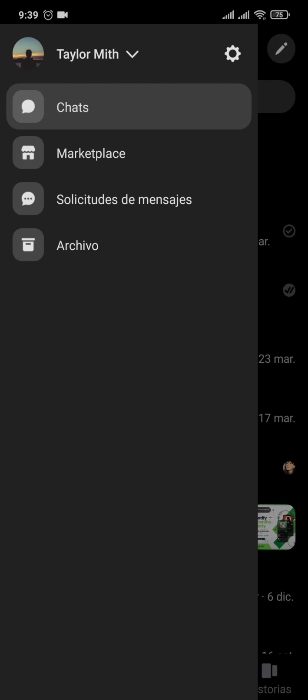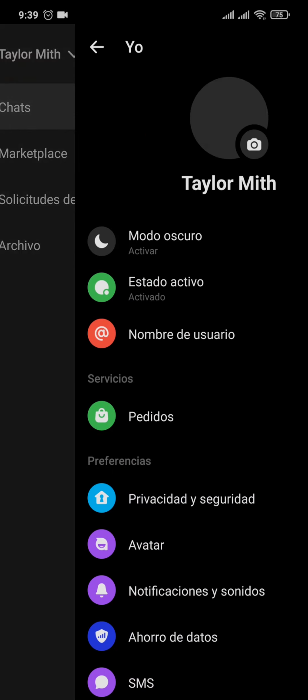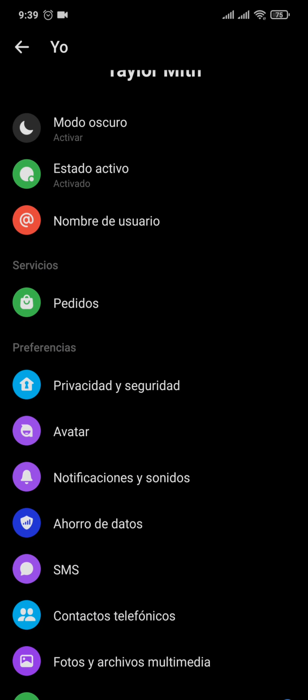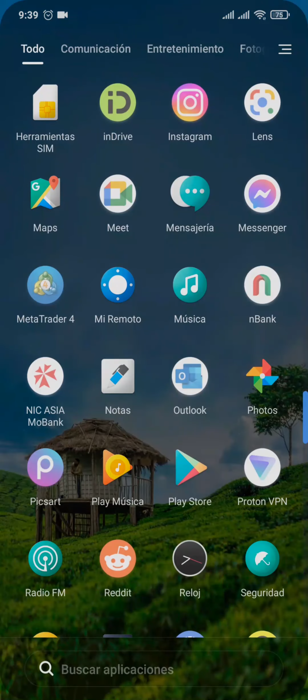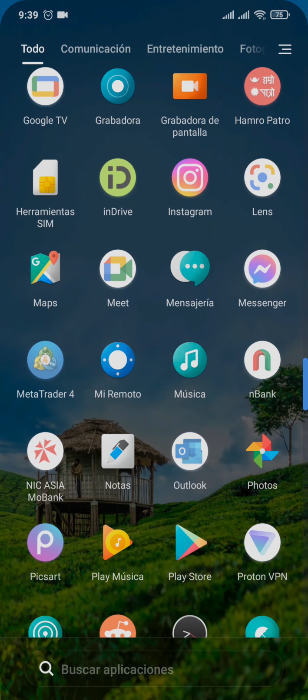Now as you can see, the language has now been changed to Spanish, and it should also be changed for yours to the one that you selected. So this is the only way that you can change the language of your Facebook Messenger. That is to change the entire language of your phone.